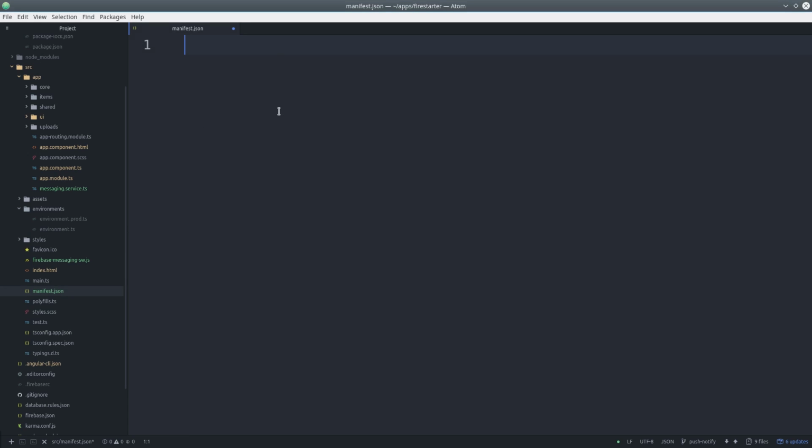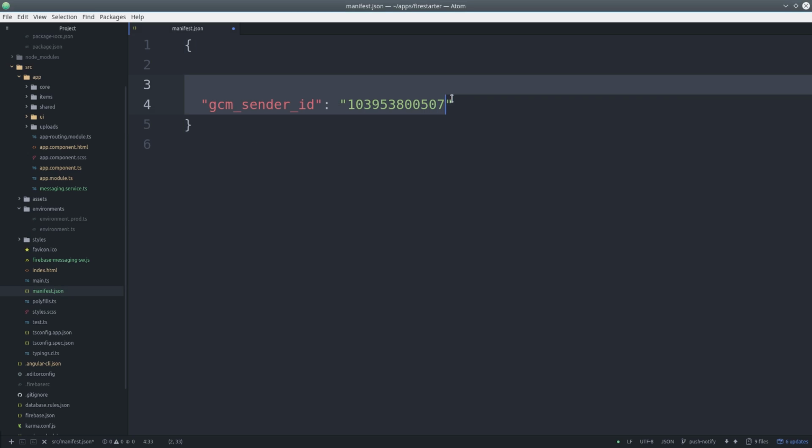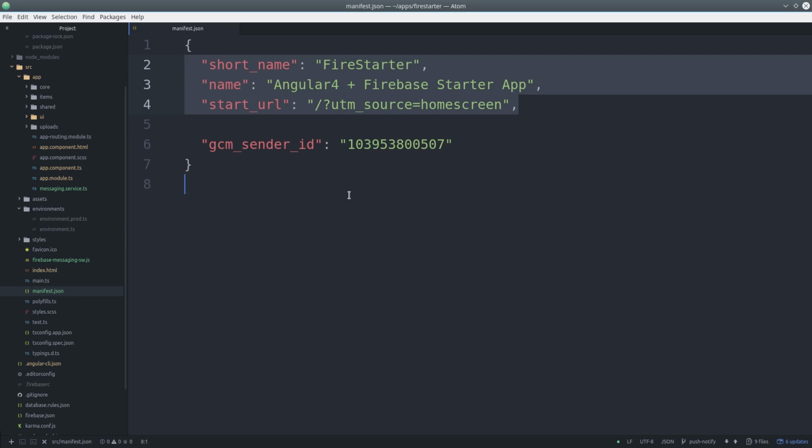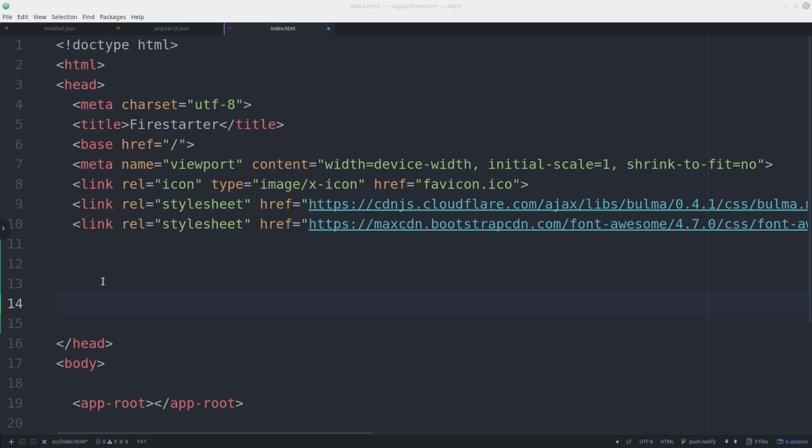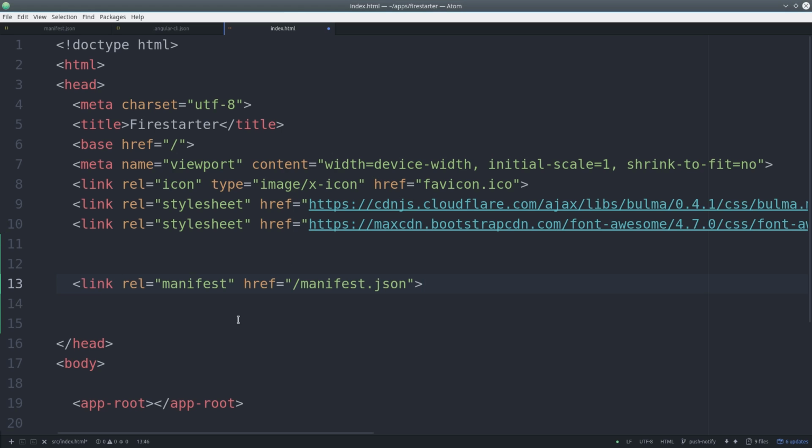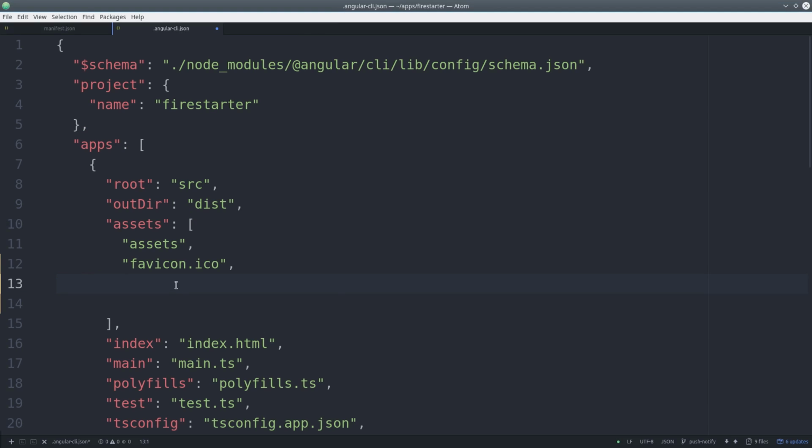However, to ensure compatibility with modern browsers, we need to add a manifest.json file. Inside this file, we include the GCM sender ID, which is the same for all applications, so keep it the same as it appears in this video. And then you'll want to link the manifest in the head of your index.html file. To ensure these two newly created files get included when we build the app, we want to add them to the angularcli.json file.